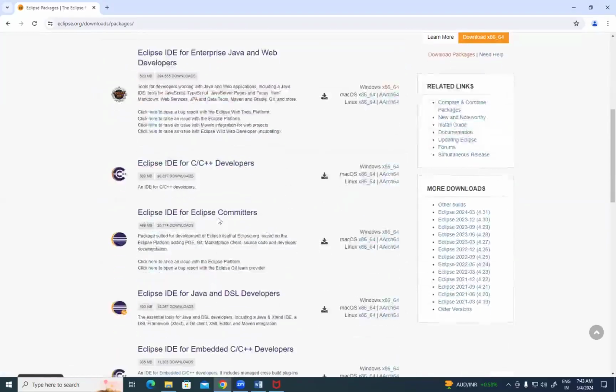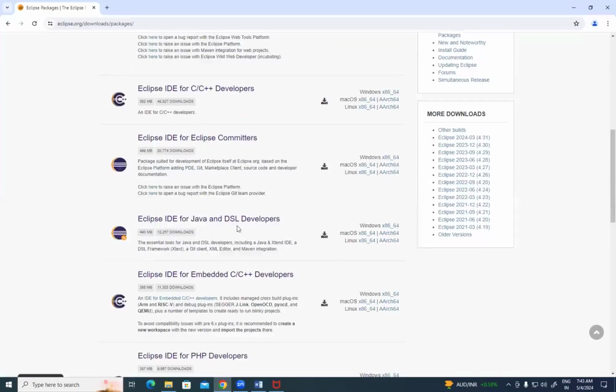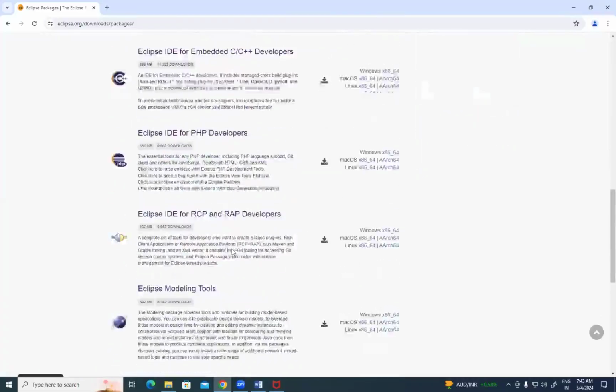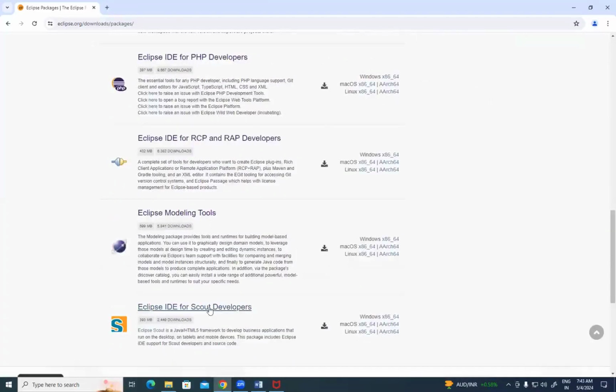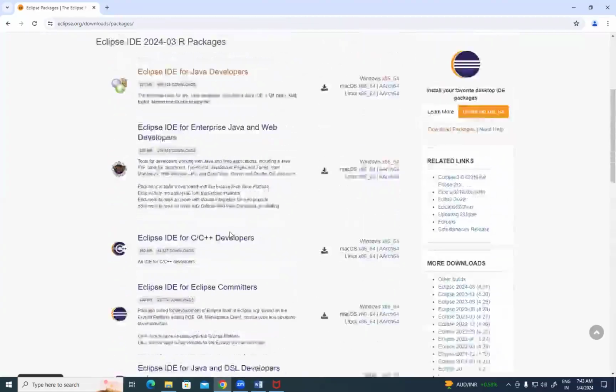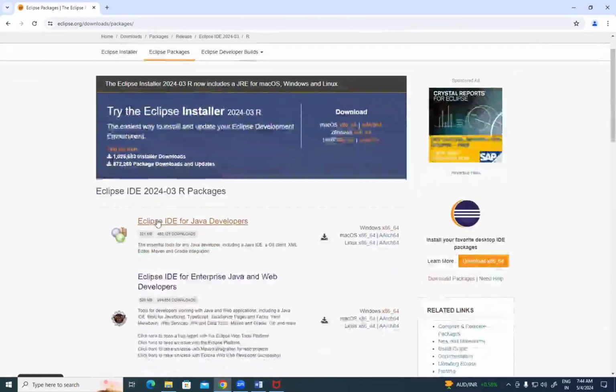The other one is for Eclipse committers. Another is for Java and DSL developers, PHP developers, and there are many others, like Scout developers. There are different packages. You choose the first one. What is that? Eclipse IDE for Java developers.